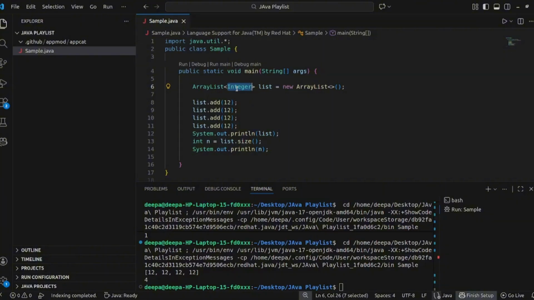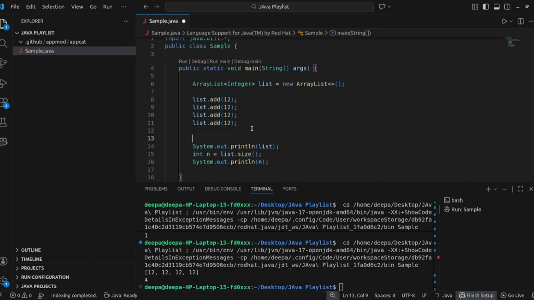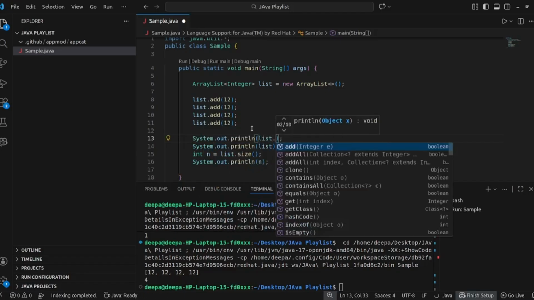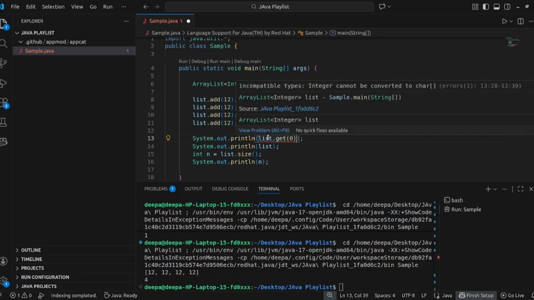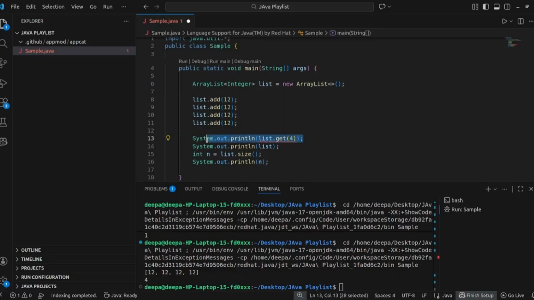So what are the essential ArrayList methods that are used? This is the add method. After that, the get method. Wait, I'll write it in here. list.get. We have to give the index value here. So if I give the index value, it still shows an error. So let me check once again. list.get and 0.